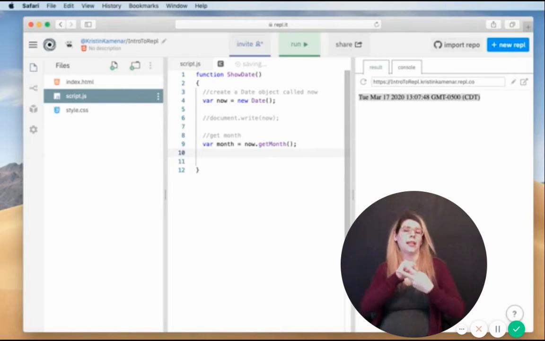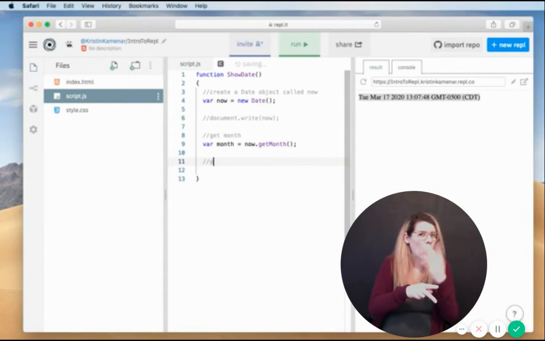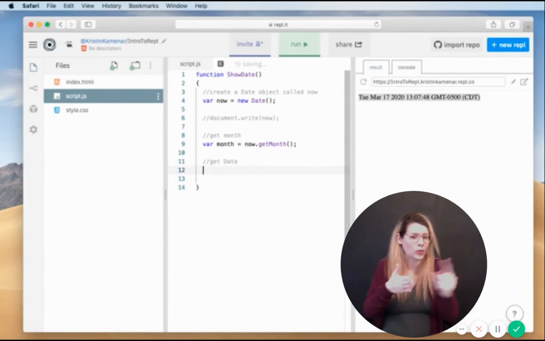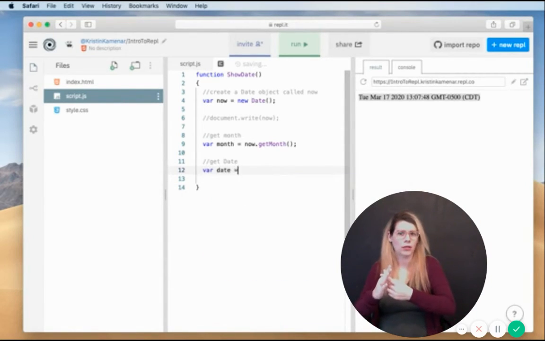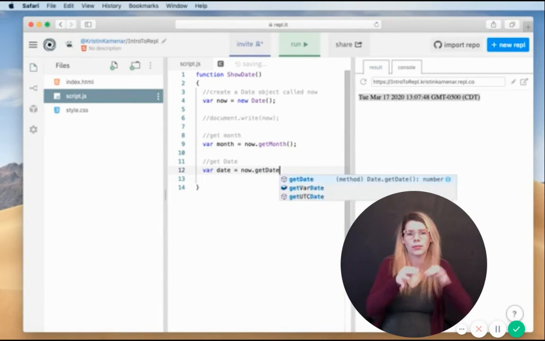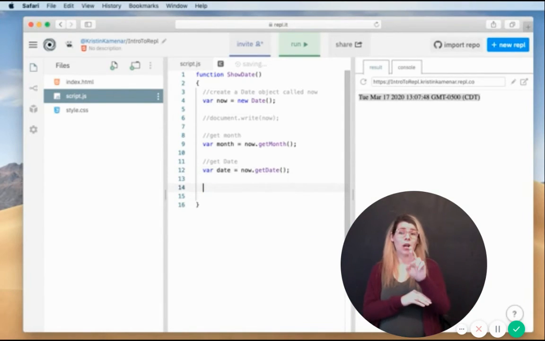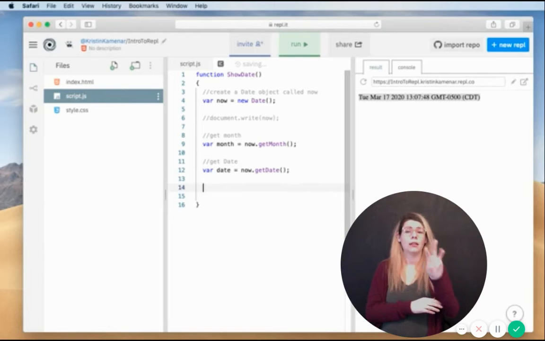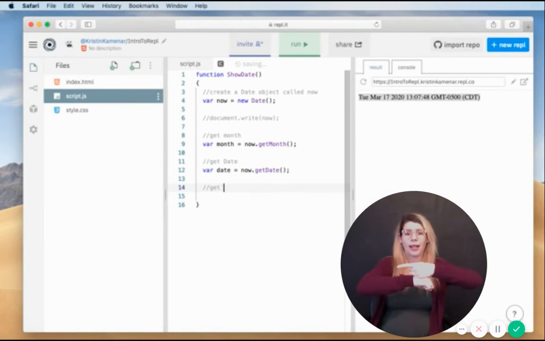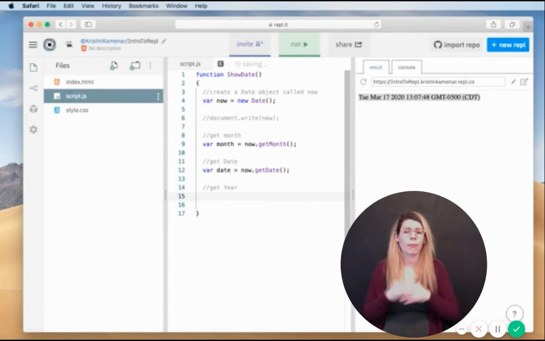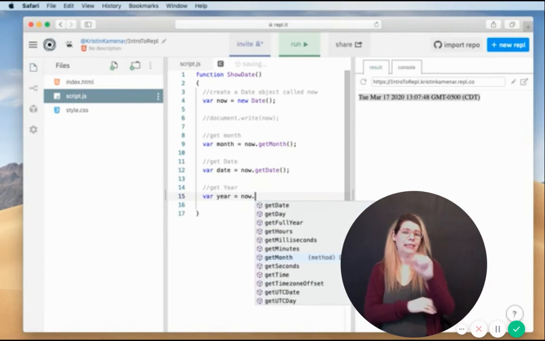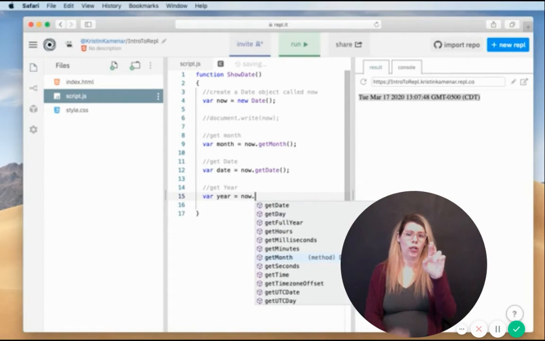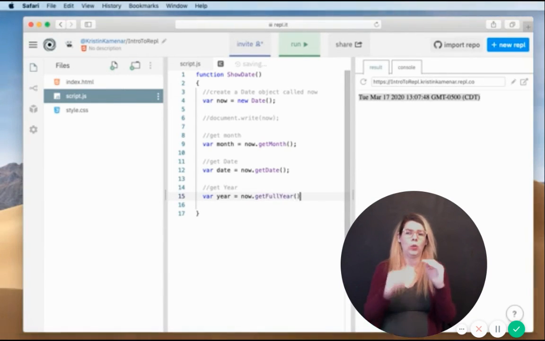We'll be careful about that and we'll refresh our memories why that's an issue. Next thing we'll do is get the date associated with today. So it's var date equals now.getDate. That's going to be the number associated with the date. I'm going to get the year. So var year equals, and the method or the function we want to use is getFullYear, and that's going to give us four digits for our year.